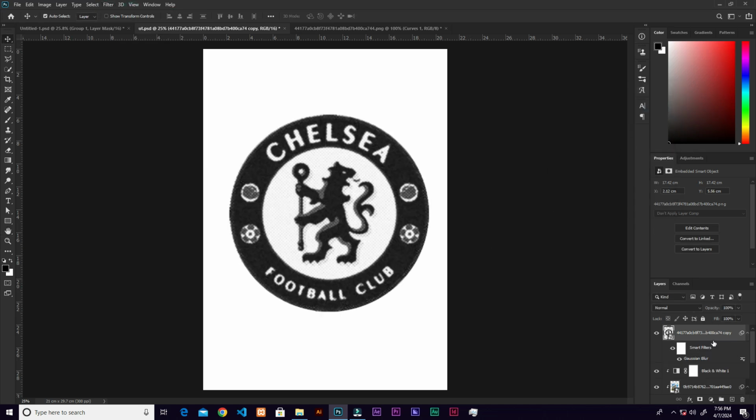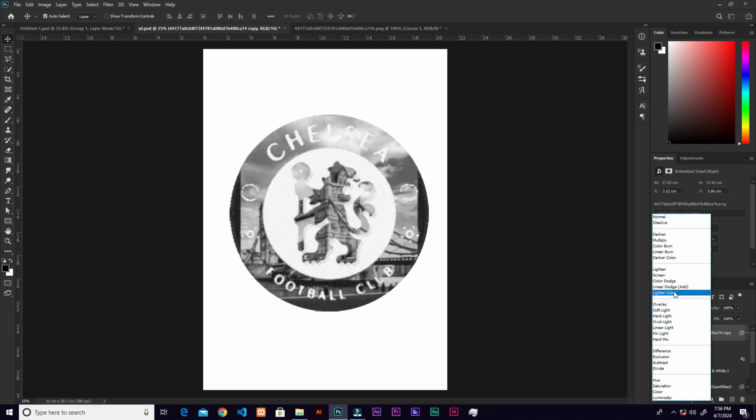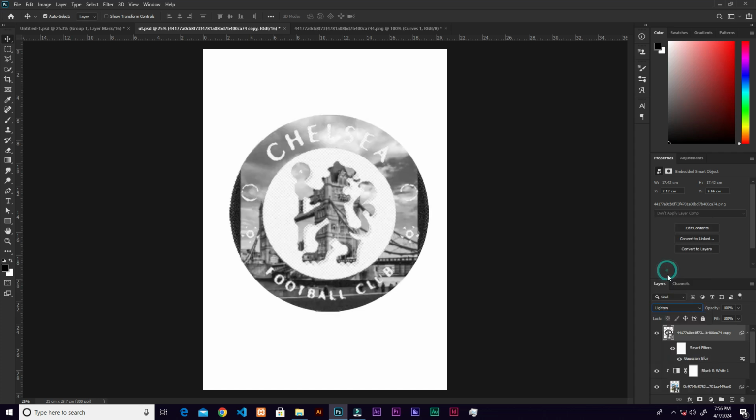All right, now I'll change the top blending mode. Like I'll change the blending mode to lighten right here, so we have the image masked into the black areas and then the halftone appearing in the white areas. Very good. So I'll just group these layers together.